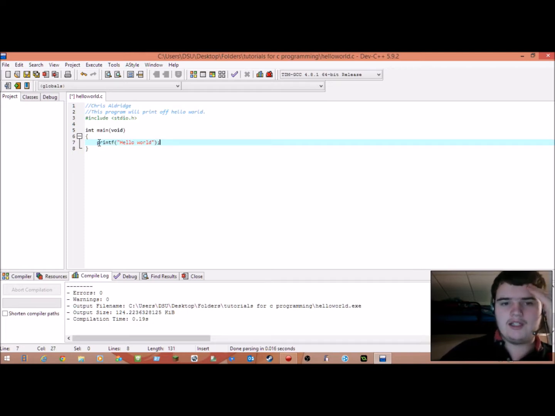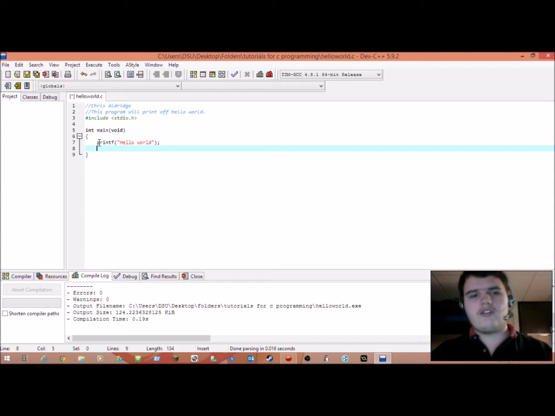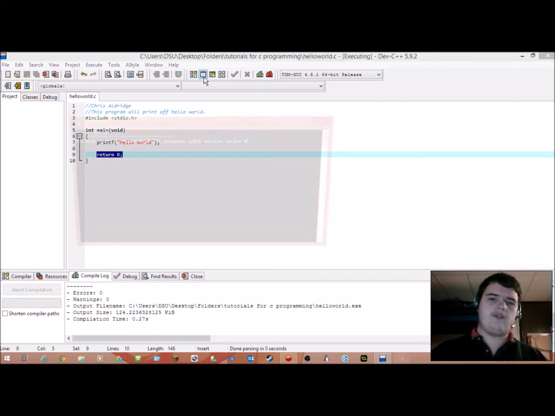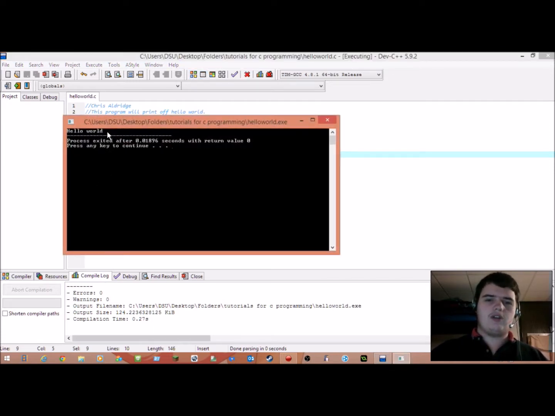And then after that, you're going to need a semicolon. That pretty much says that this line is done, go to the next line. It's a requirement to have it after every line, depending on what it is. And then at the end of each program, you want to do a return 0 semicolon. What this does is it says, hey, the program is over. It's time to end it. Then when I go to compile it and run it, you should get this, hello world.